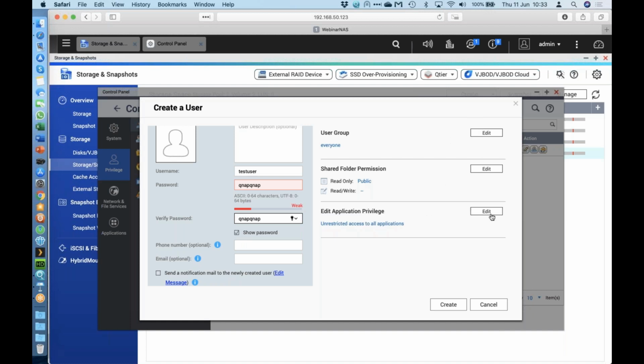Now there's options that you can do here immediately. You can add them to a group specifically now, add them to a share, and choose which applications on the QNAP they can access. We'll go into that a bit later. You can even send email notifications to a user when they're created if you wanted to do that as well. So we'll create that user.